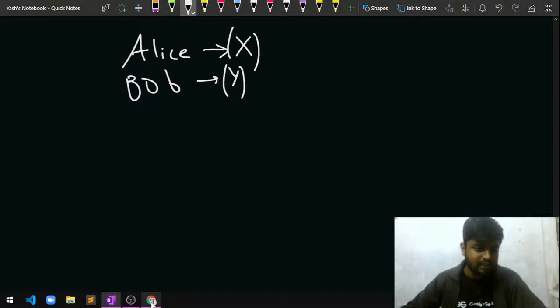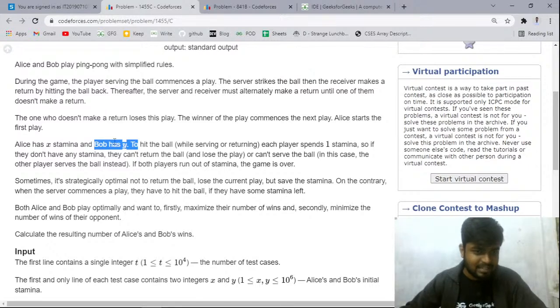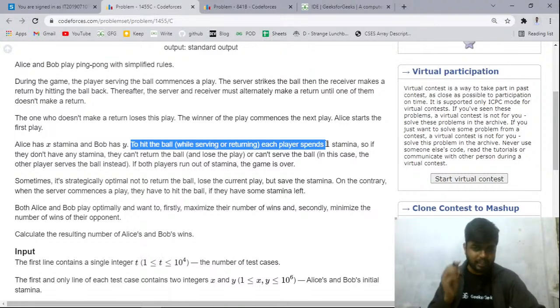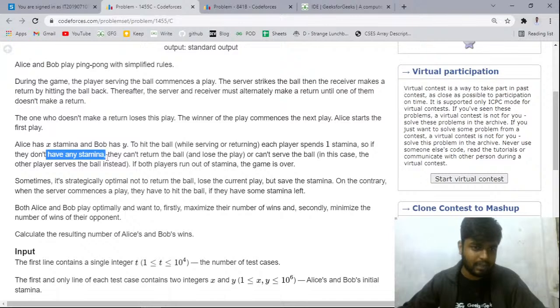Now the thing is that to hit the ball, each player spends one stamina, right? To hit the ball, you spend one stamina. So if they don't have any stamina, they cannot return it.